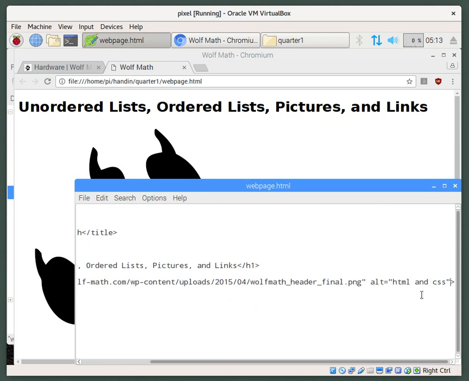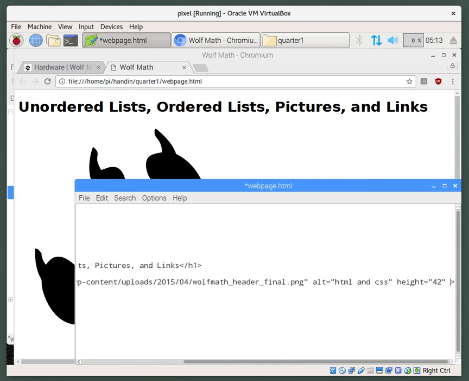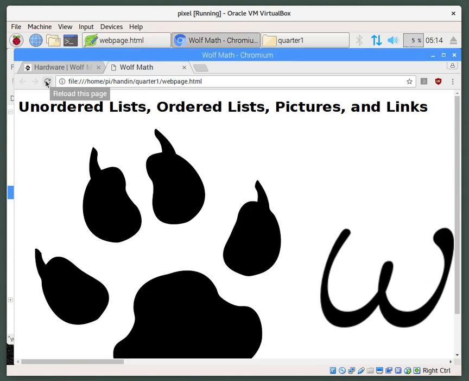So I want to go to the very end of this, and I'm just going to type in height equals, and the number of pixels it will be tall. So I'll have 42, width equals 180. This may not look perfect, but it's going to be smaller. The CSS that we're going to learn in a little bit will be much better for this.